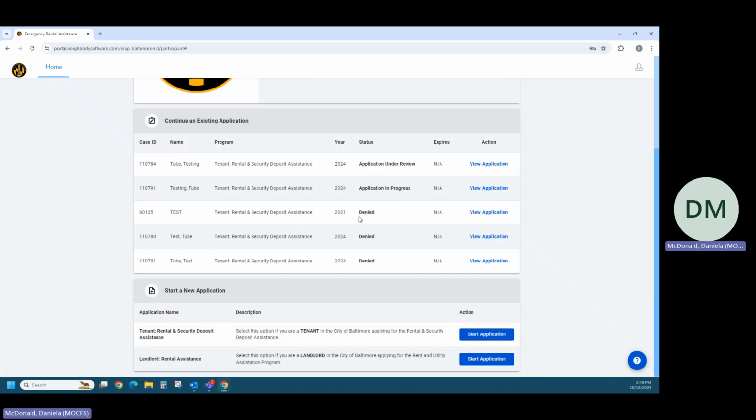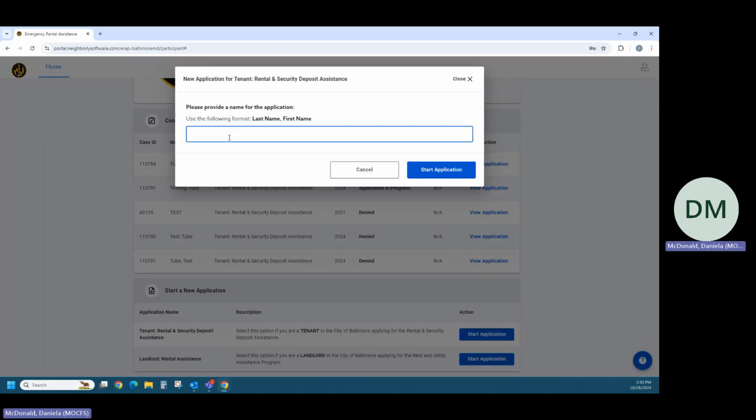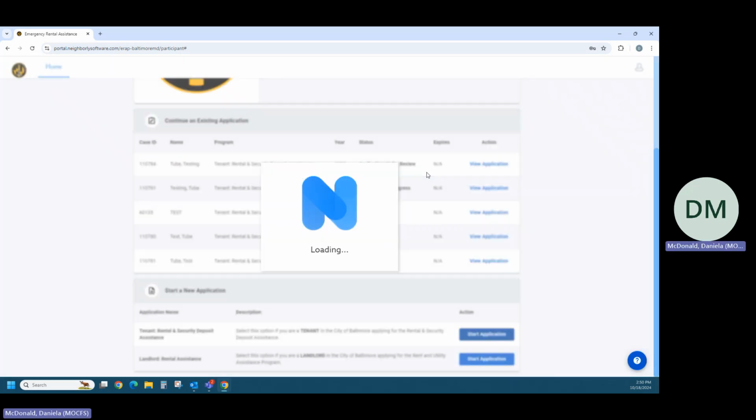To start a new application as a tenant, you would click this option here for tenants. If you are a landlord, then you would proceed to click the landlord option. But tenants will go ahead and start an application. Please enter your last name followed by your first name and click Start Application.